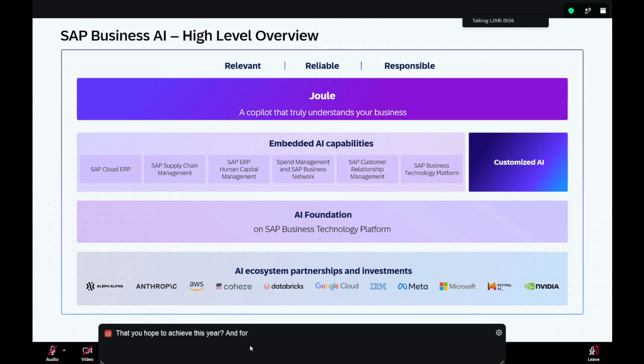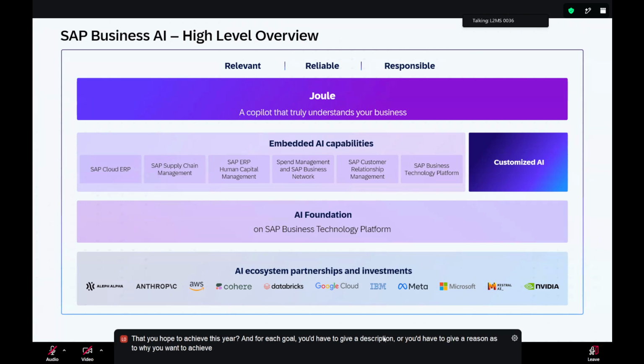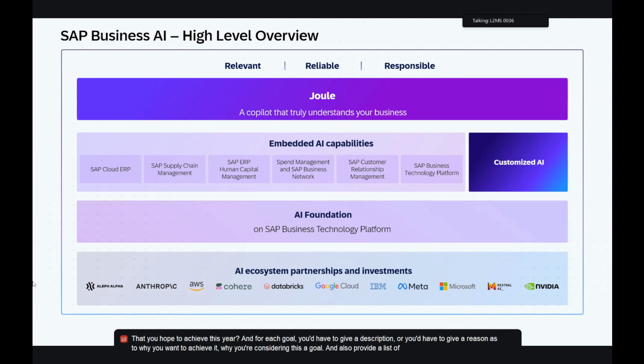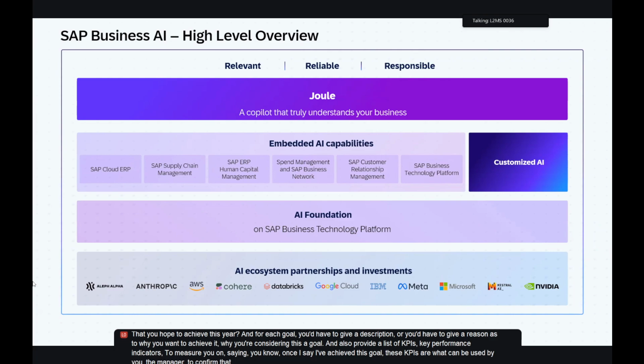And for each goal, you'd have to give a description. You'd have to give a reason as to why you want to achieve it, why you're considering this a goal, and also provide a list of KPIs, key performance indicators, to measure you on, saying, once I say I've achieved this goal, these KPIs are what can be used by you, the manager, to confirm that I've achieved these goals.